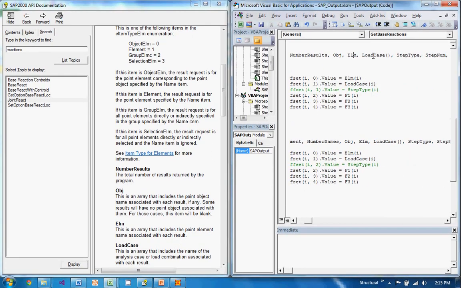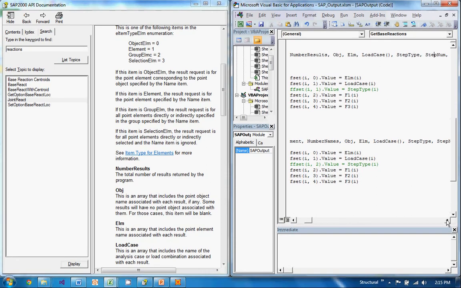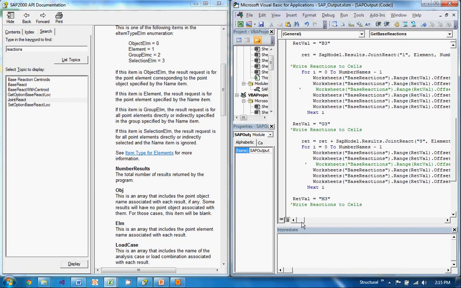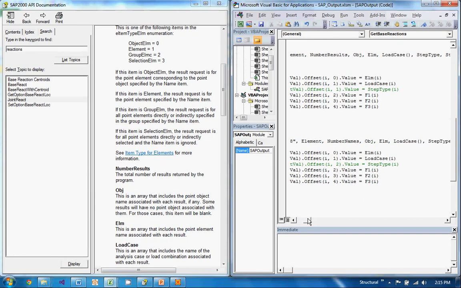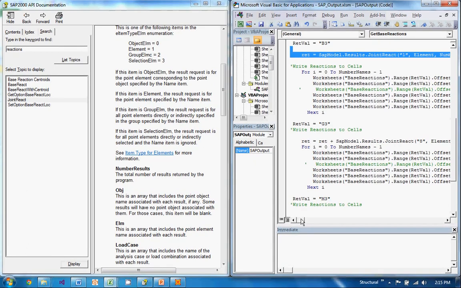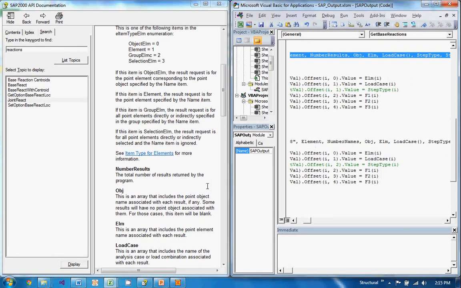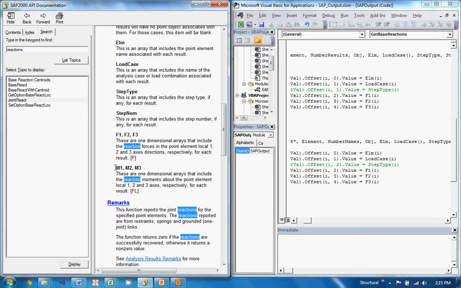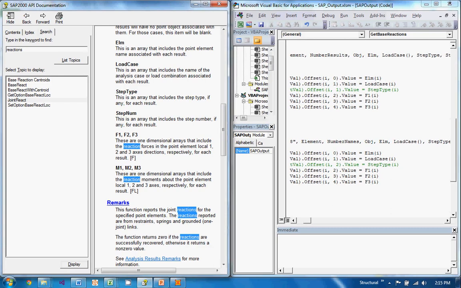These are what you could return: lowercase, step type, step number. Step type and step number is when you're doing any kind of iteration, so any nonlinear analysis, then you've got the step type and step number. For us, we don't really have that. You don't really need it. And then following it, you get F1, F2, F3, M1, M2, and M3. Okay, so here's what we're asking for to output. So F1, F2, M1, M2. So we should not see any number under the M, because we pinned it.